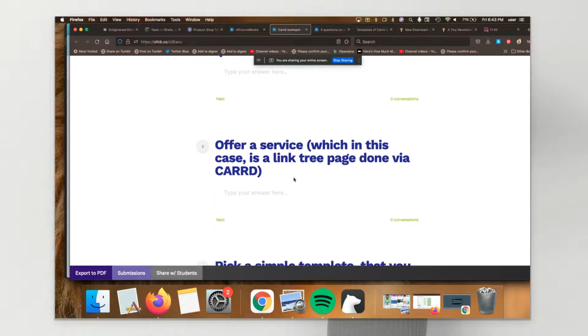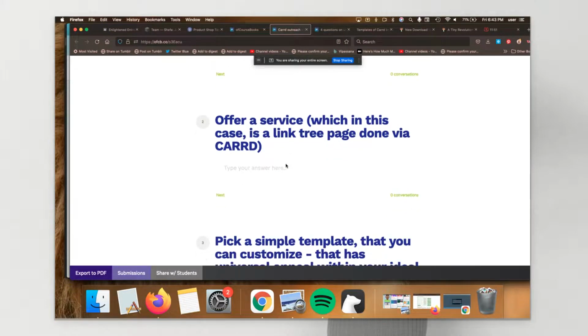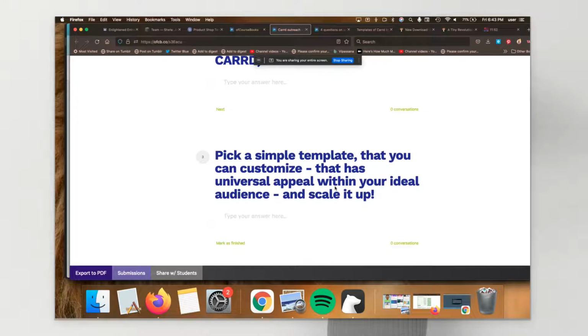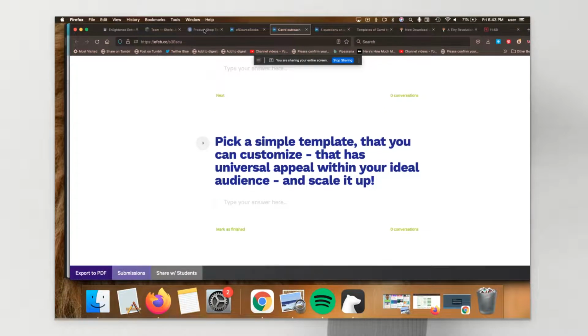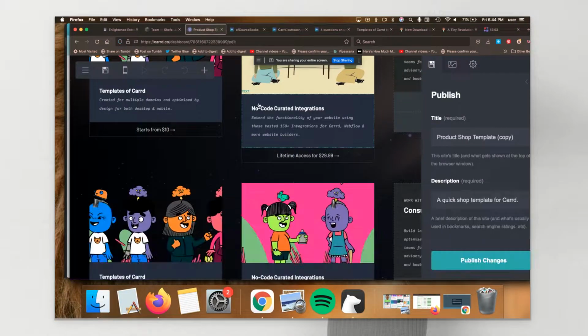Offer a service. Again, I recommend this Linktree profile page sort of service because it's so easy to do and customize. Pick a template that you can customize that has universal appeal to your ideal audience, then just scale it up. And essentially, if I can get back into my CARRD account, let's go back to the dashboard.